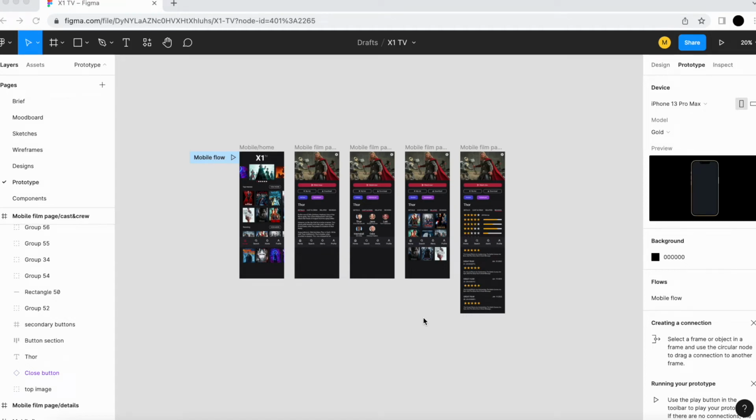Hi, in this video we're going to continue looking at the prototyping features in Figma.